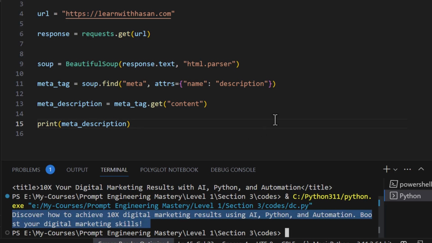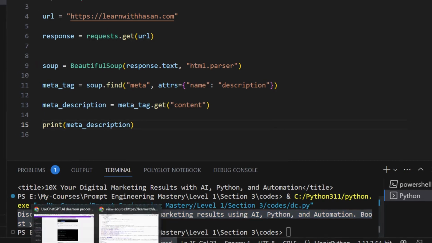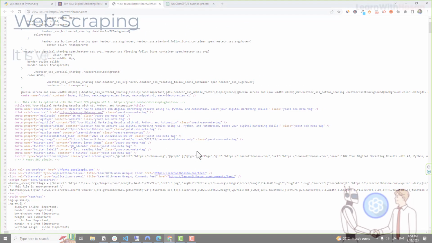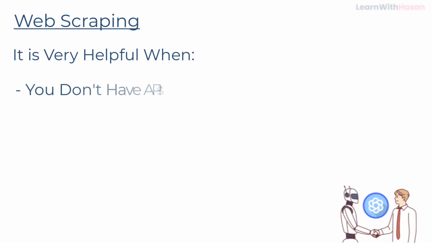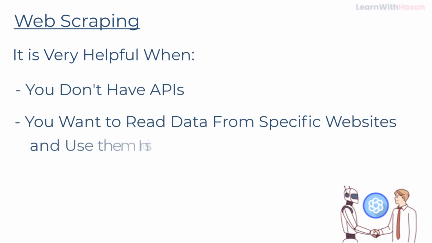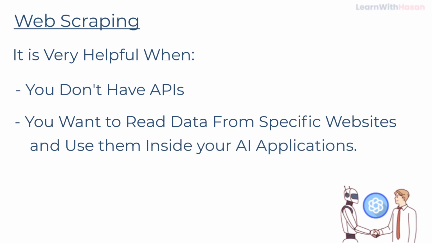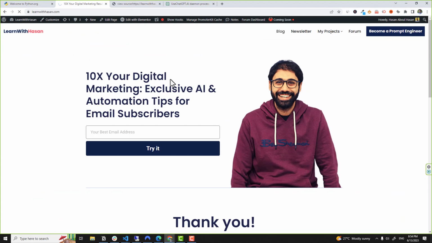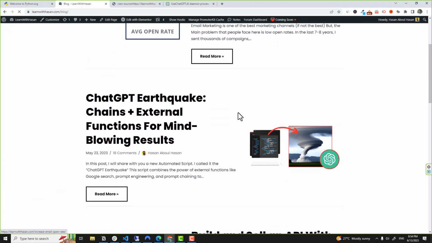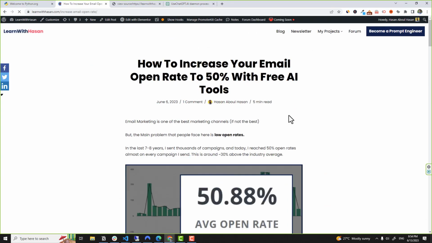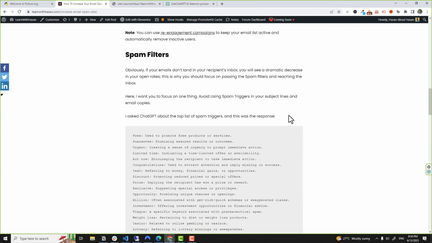So this web scraping, it's about reading website, parsing this HTML code and reading data from it. This is very helpful when you don't have certain APIs, when you want to read certain data from specific websites and use them inside your AI applications. For example, later on, we will see how to read a full blog post and summarize it with our language model. For example, you can open this article from your script, from your code. The language model will read it and summarize it for you.